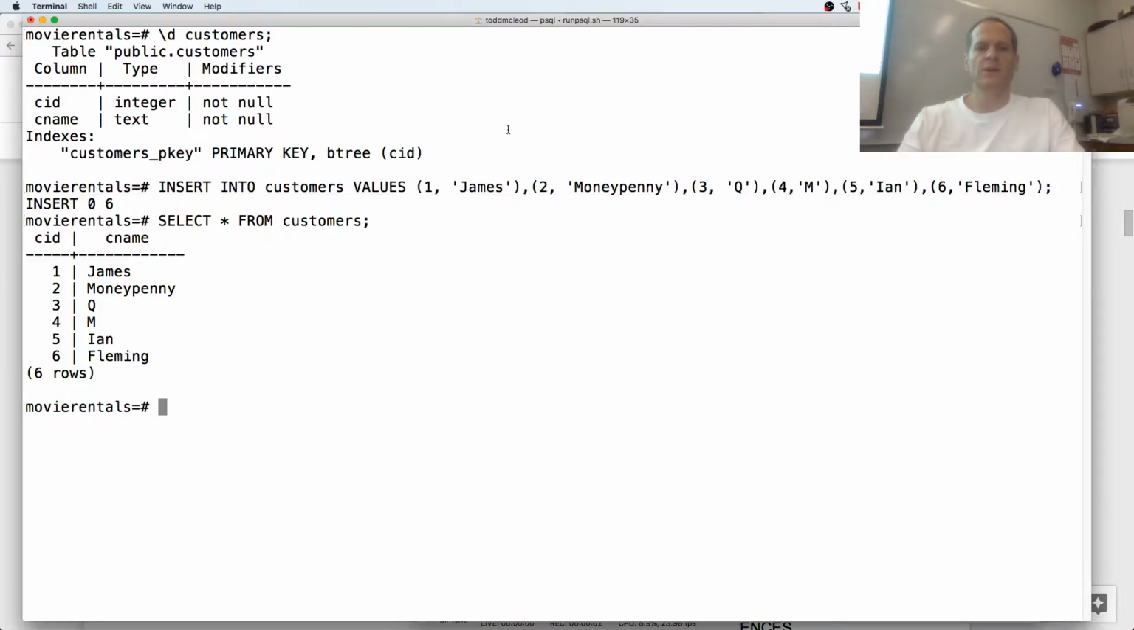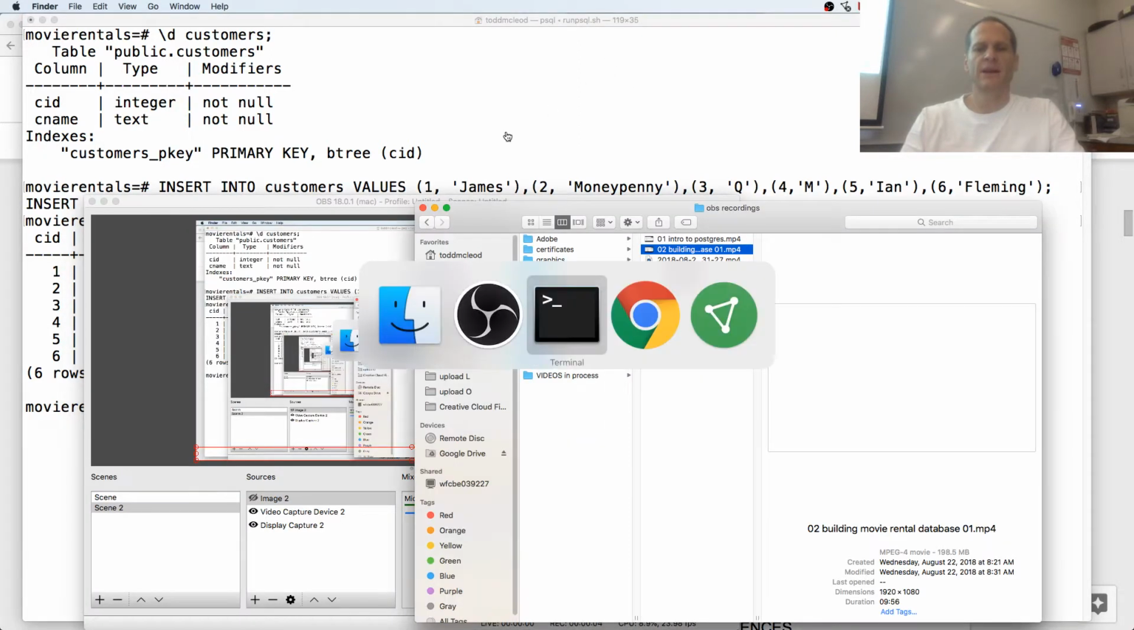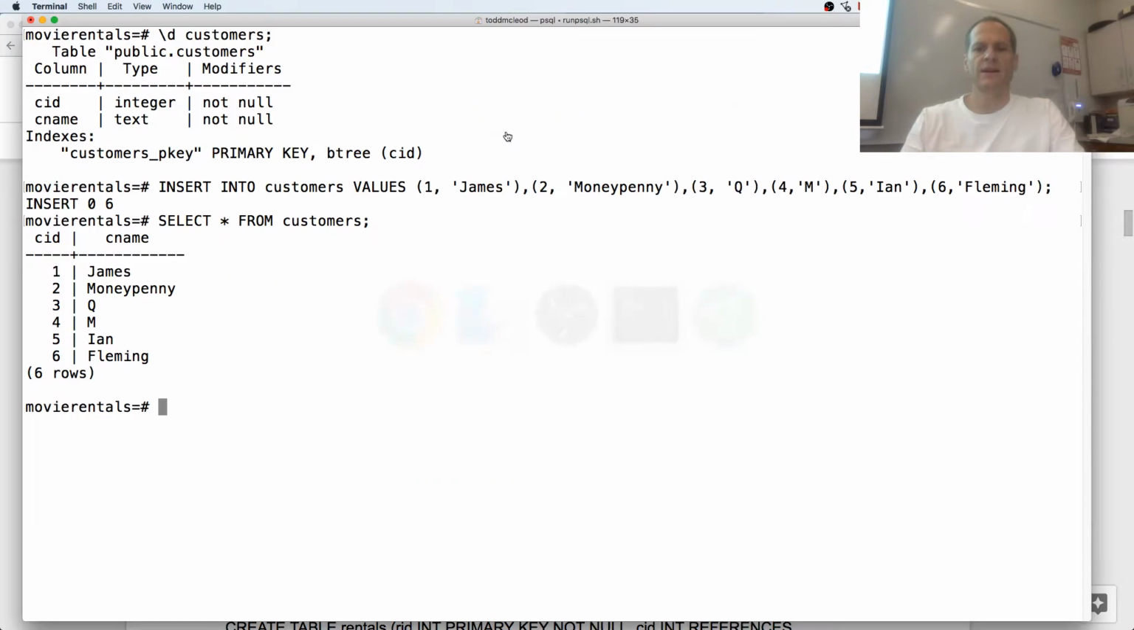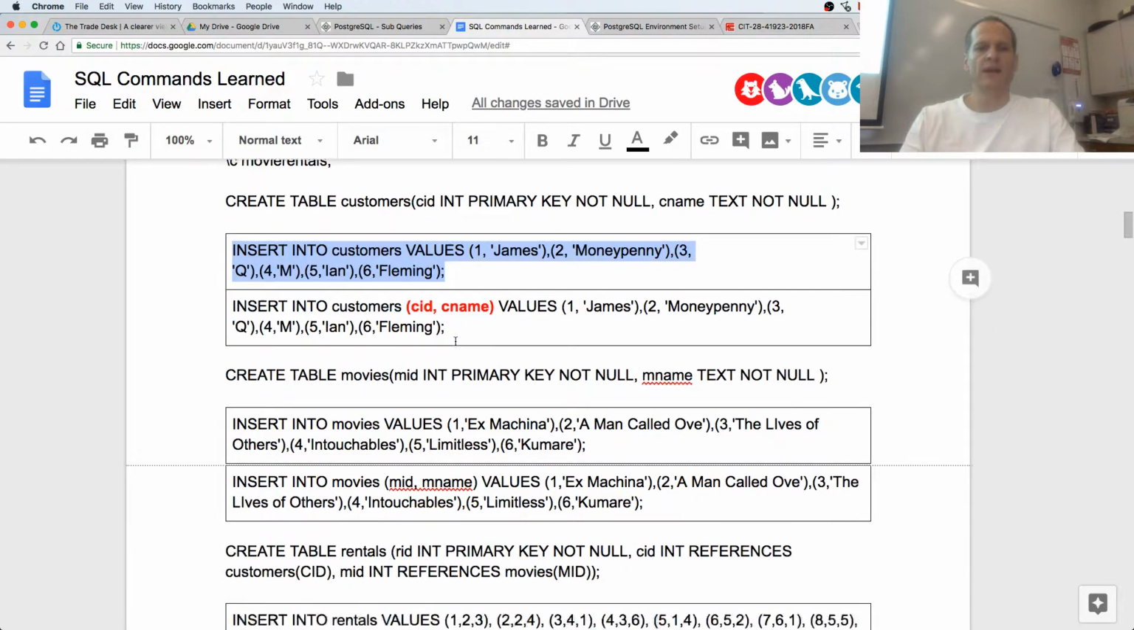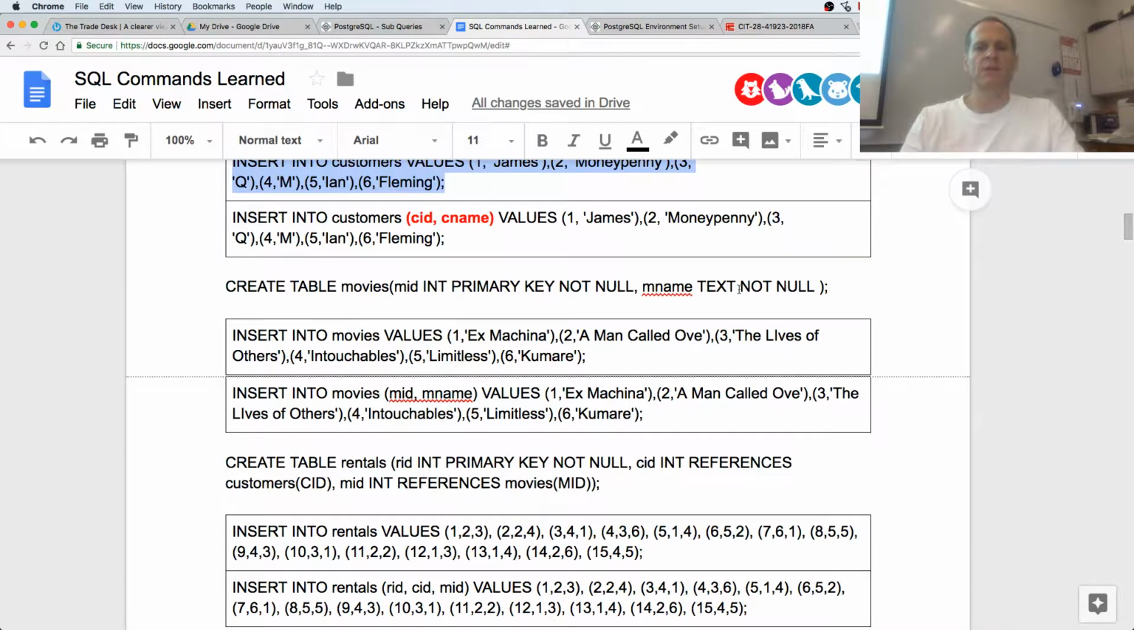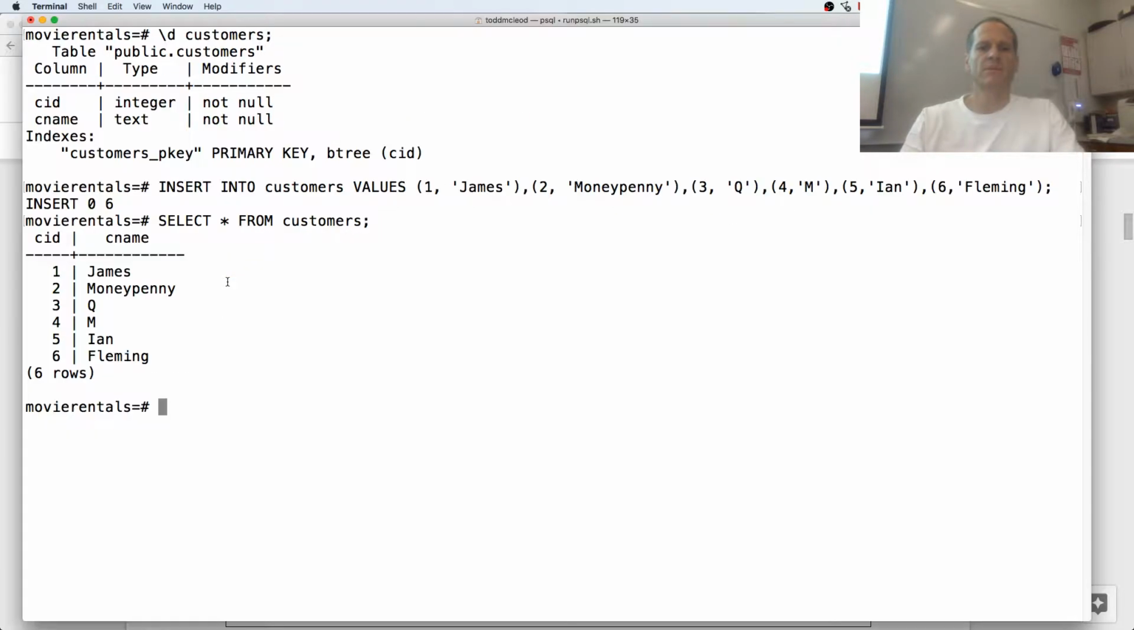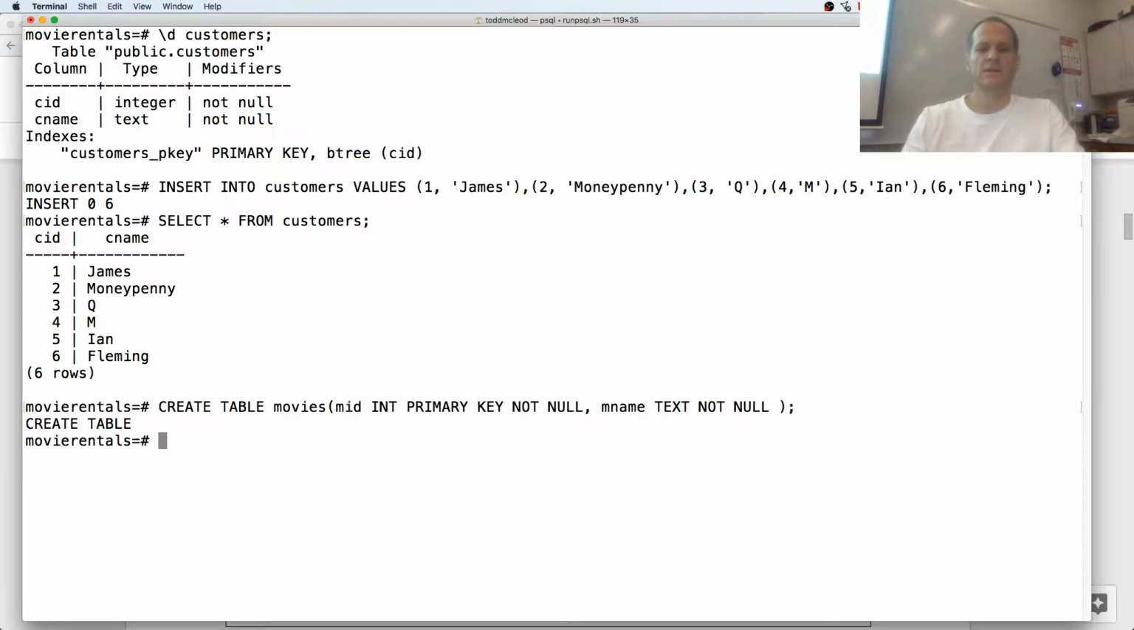Sweet. So we are building the movie rental database. If I could get there. There we go. And we've created the table customers. Now we're going to create the table movies. So let's grab movies. Boom. Drop it in. And we created the table.